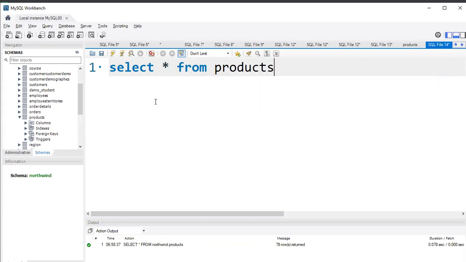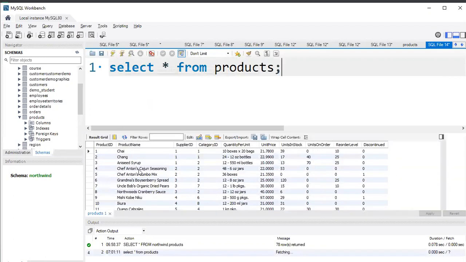Products is one of the tables present in the Northwind database. I just select this particular table and then say run, and you can see we are getting this. So I want to access it with the help of the query. The advantage of this is I don't want to get all the fields. I want to get only some selected fields.